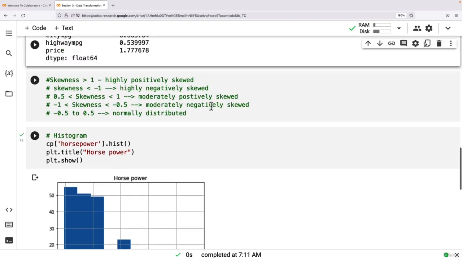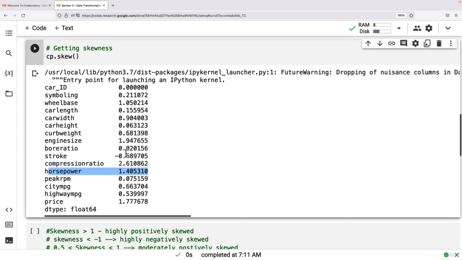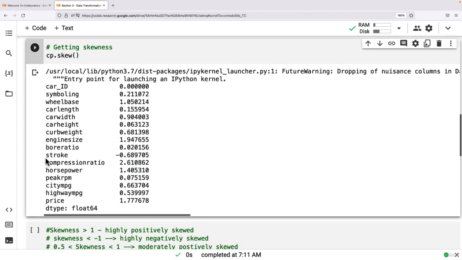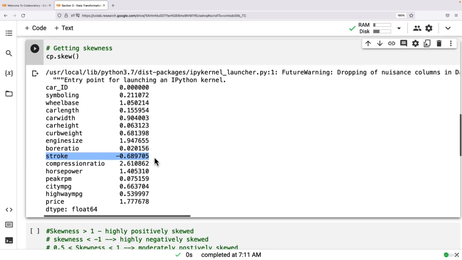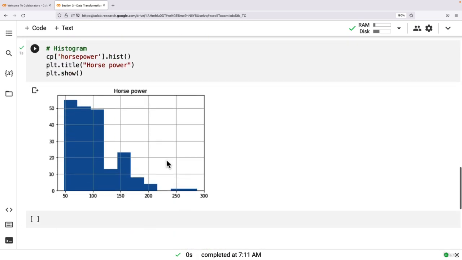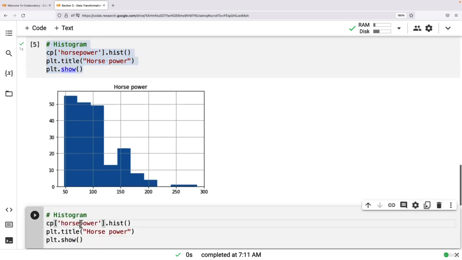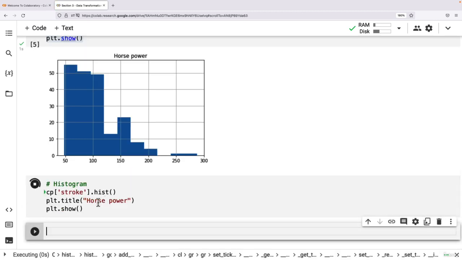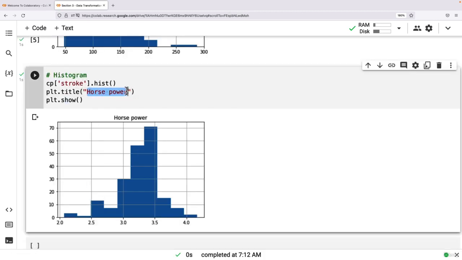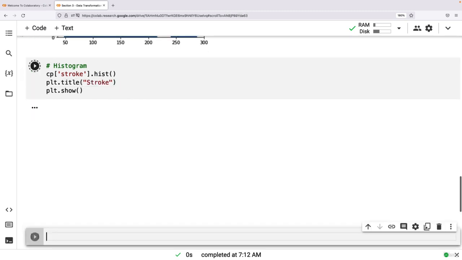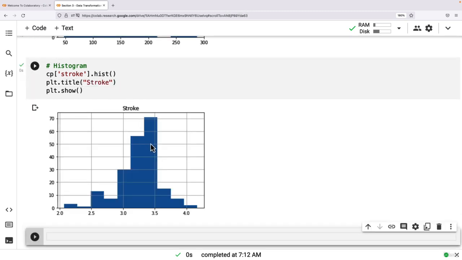Now let's pick up another column. So this time I'm going to select the column of stroke, which is moderately negatively skewed. So let's look at the representation of this column when we create a histogram chart. So the column name is stroke. So here we can clearly observe it is moderately negatively skewed and it does not follow the normal distribution.